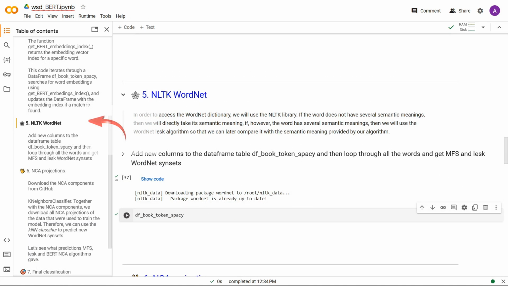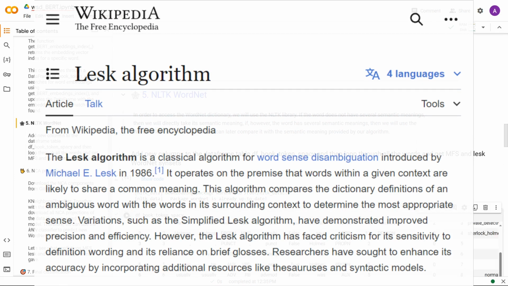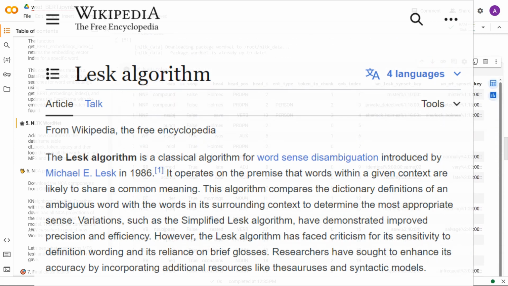We employ the NLTK WordNet library, a reliable resource for semantic information. Specifically, we use the LESK algorithm, which has been around for nearly 4 decades. Why? Well, the LESK algorithm isn't perfect and it occasionally makes mistakes. Our goal is to improve its accuracy. So for each word in our sentence, we find its synset value using the LESK algorithm.